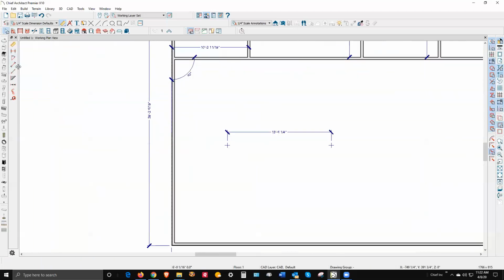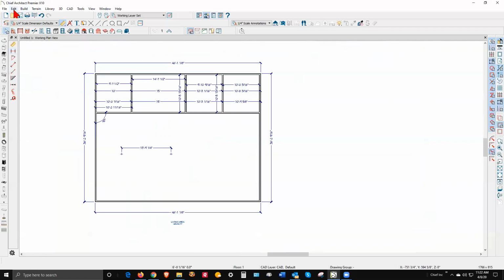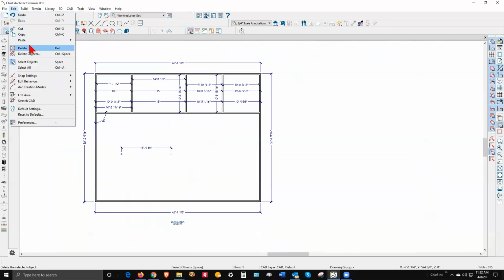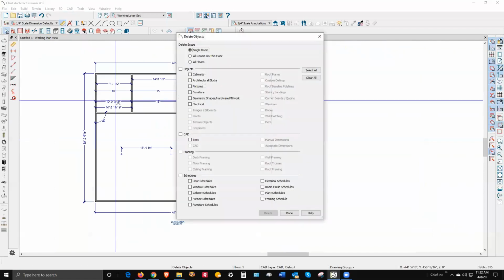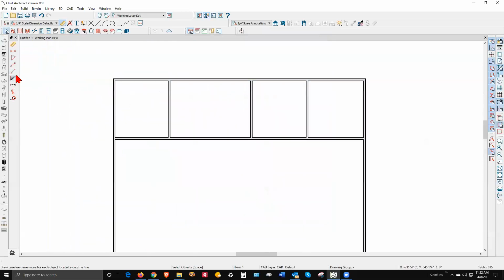Okay. And next one, I don't use this one very often. Let me delete all the dimensions. I'm going to go over here to edit, delete objects, all fours. I don't know if Pro has this tool or not, but I'm just clearing the decks here. I want to get rid of manual and automatic dimensions. Delete. Okay. Now this tool here, I don't know if Pro has it or not, but you just left click on it to make it active.